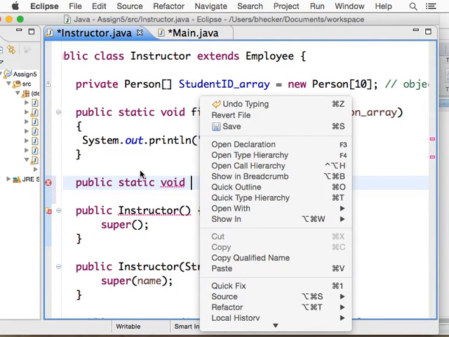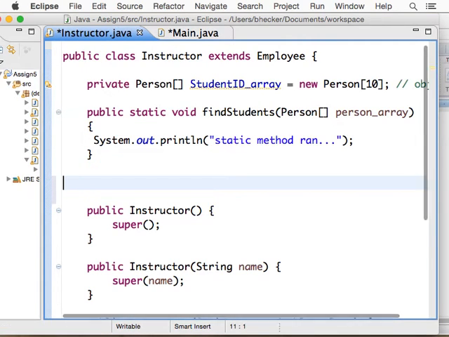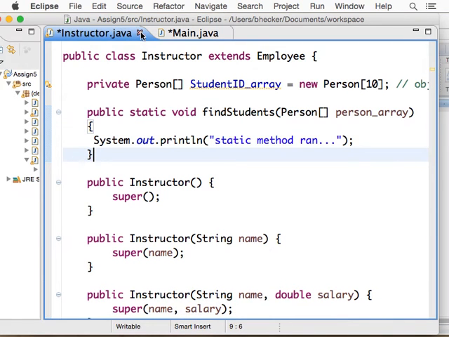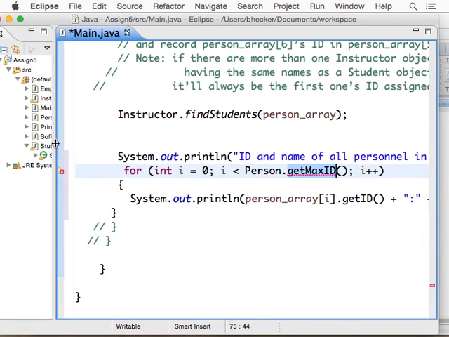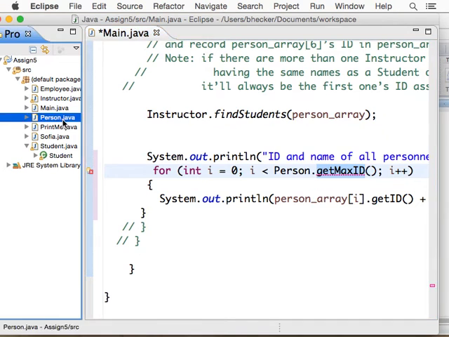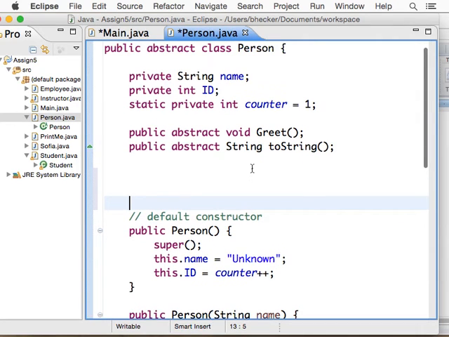Oh, I'm sorry. I put it in the wrong one. It's person. Take it out because I had instructor open. And that's why I like to close these files, by the way. That way I know which one I'm putting it in. I want to put it in person because it's person dot. Let's see. I'm going to stick it right here on the top, actually. And it would make sense because person has the static. If I want to get a piece of static data, I should be using a static method to get it.